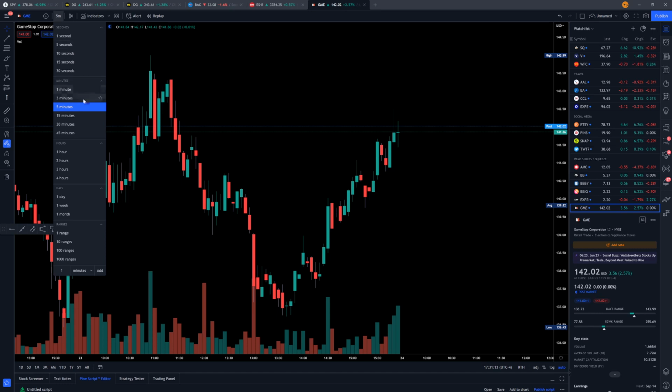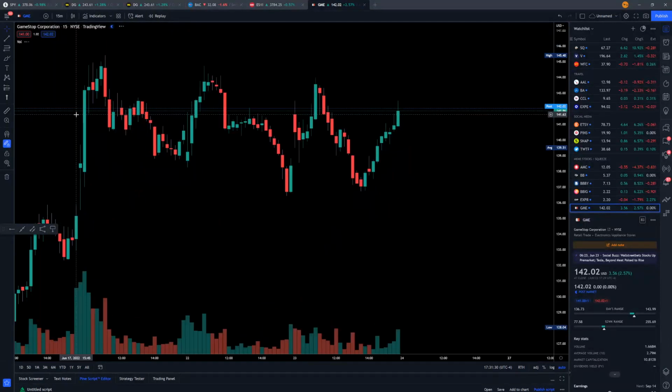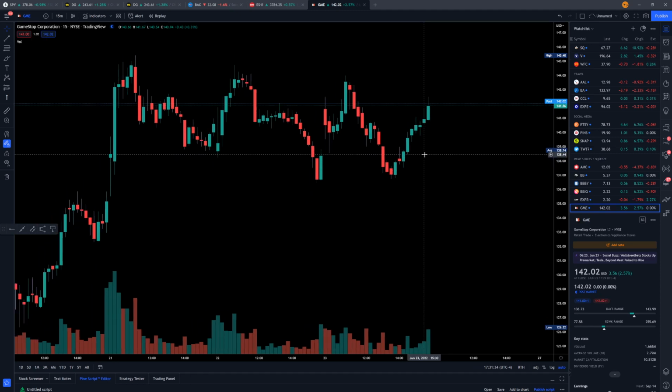From 1 minute to 1 month. You can't do 1 second charts, so you actually have to upgrade for that, and that would get a bit hectic. But I like the 5 minute, the 15 minute, the 1 hour, and 1 day typically. So if I click on 15 minute, the stock looks completely different now, right?